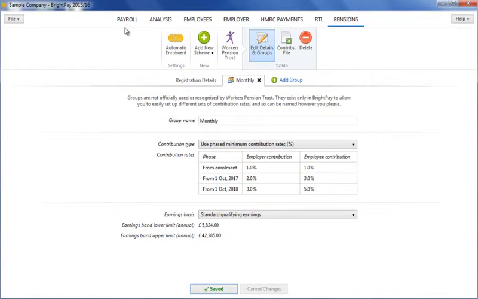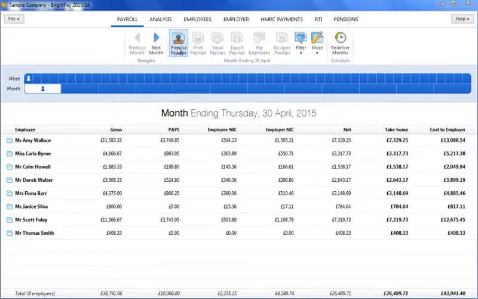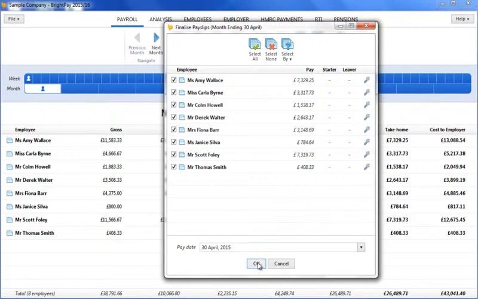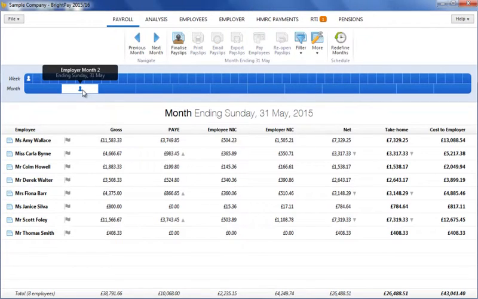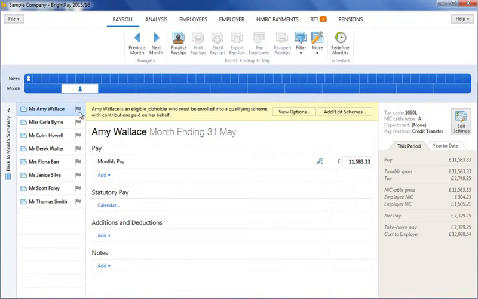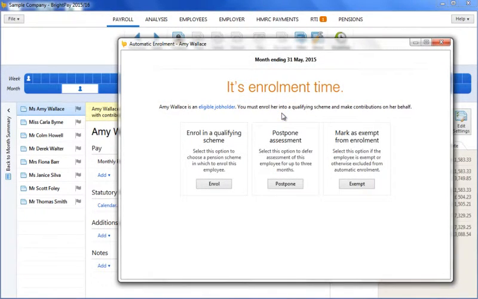As soon as your staging date is reached in the payroll, BrightPay will automatically assess your employees for you and determine whether they are eligible job holders, non-eligible job holders, or entitled workers. On-screen flags and alerts will also appear to notify you that you now have auto-enrolment duties to perform. These alerts will bring you through to the various actions available based on the selected employee's work category.